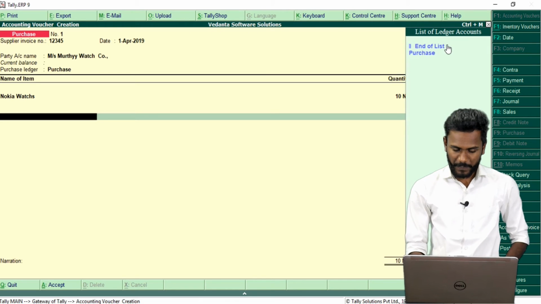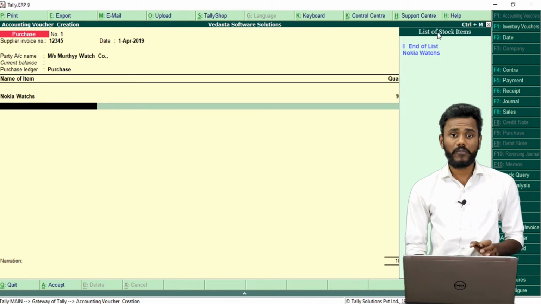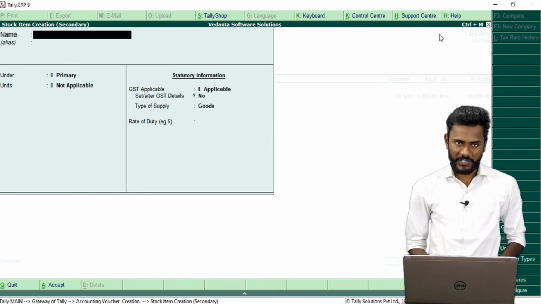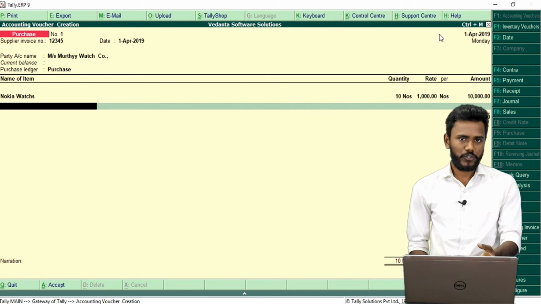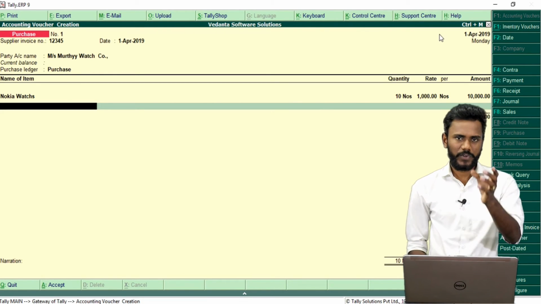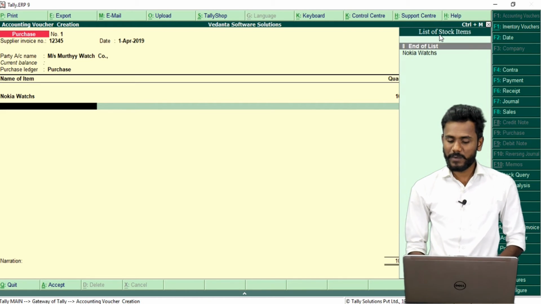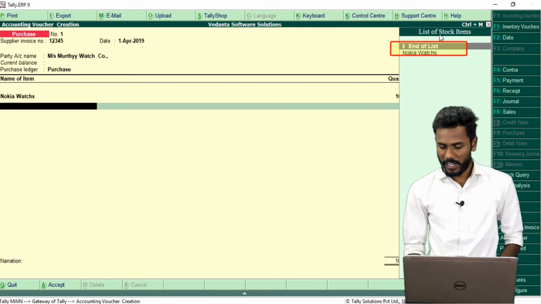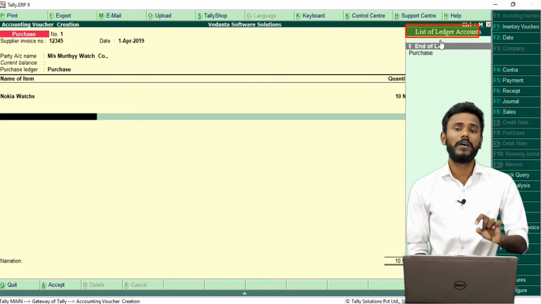Once again I'll just show. By default the path is located on list of items. If you press Alt C, that will open in item creation, right? And next, if there are no items to be added in the second line, first add the items. In the last line just press space bar and simply confirm that there is no item to be added by selecting end of list. When you confirm end of list, automatically the path will move to ledgers.